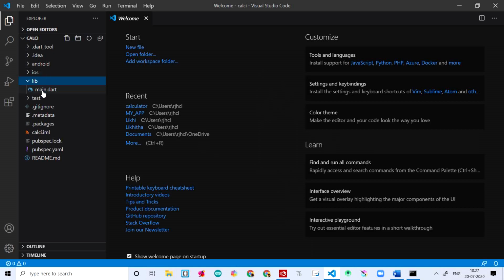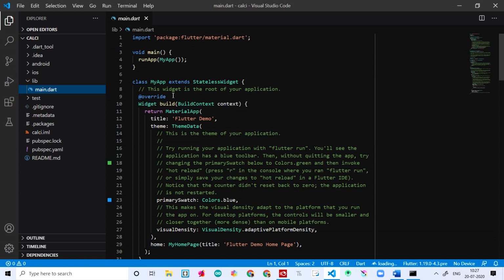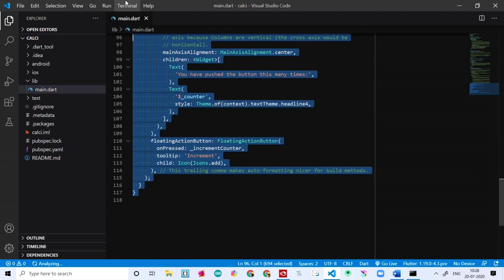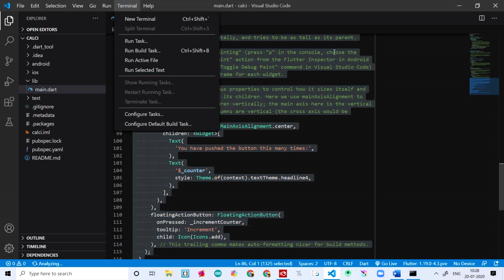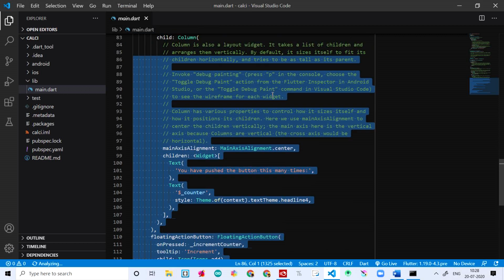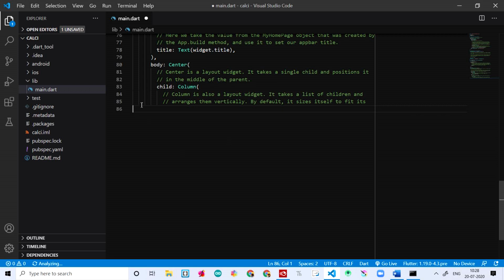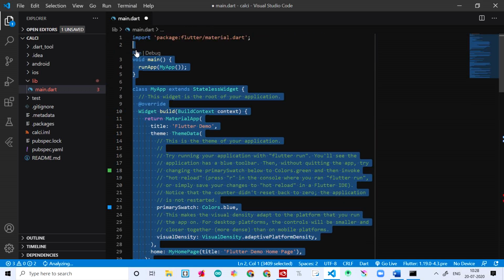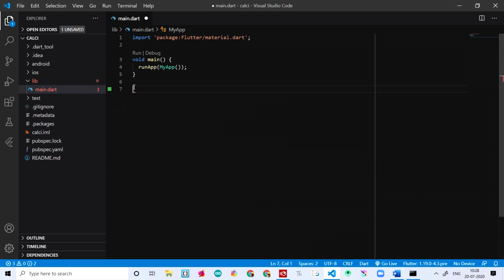Let's go to lib and then main dot dart. Let's delete everything other than the import and the void main, which is very important. Other than that, let's delete everything.